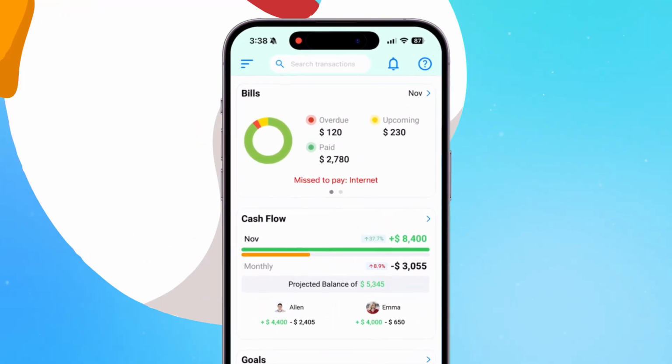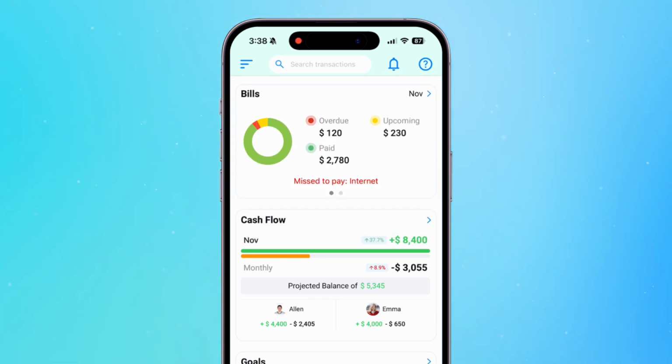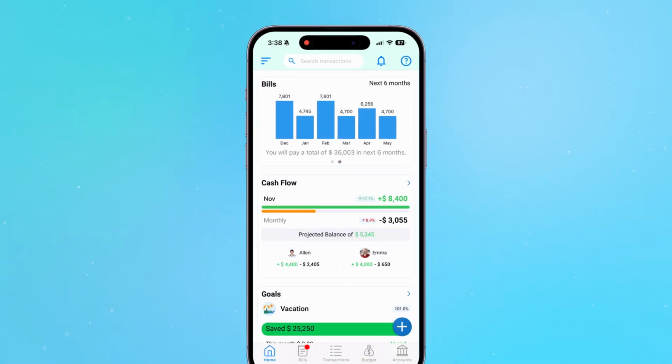This card combines all your bills into a single view, showing upcoming, overdue, and paid bills in clear numbers. These details are also visualized in a donut pie chart. Just like the expenses card, you'll find actionable alerts at the bottom of the bills card. Swipe left to see the total bills you're going to pay each month for the next 6 months.